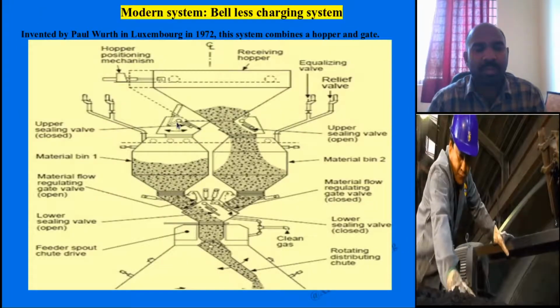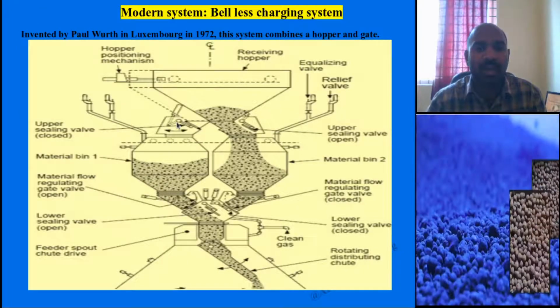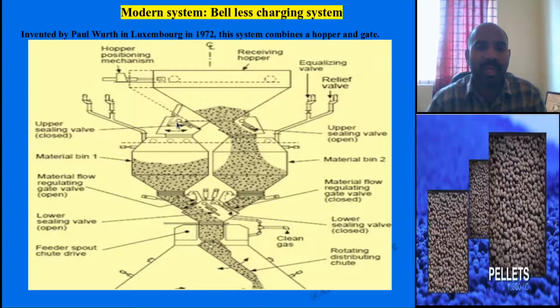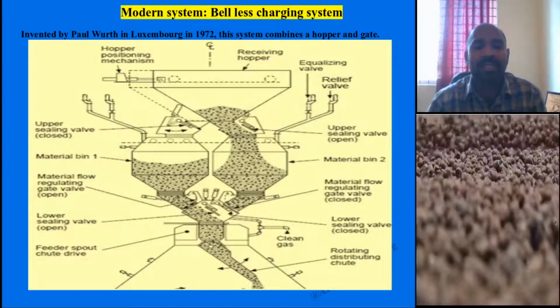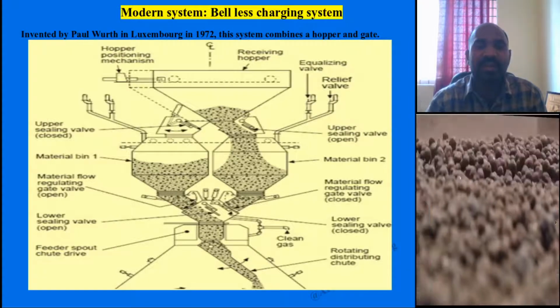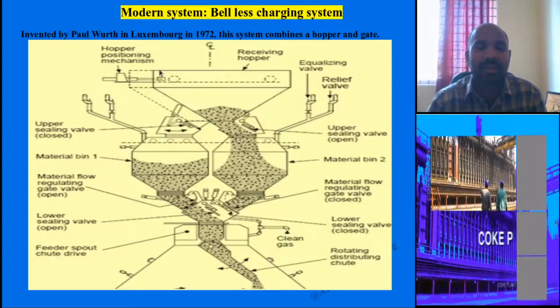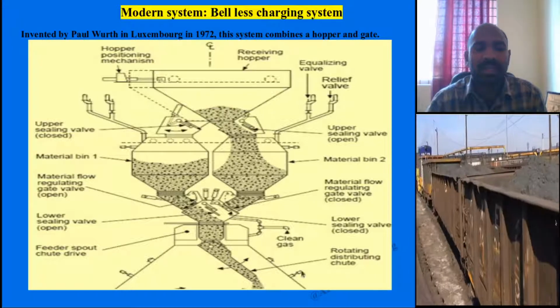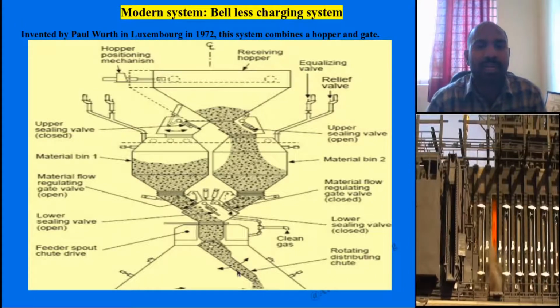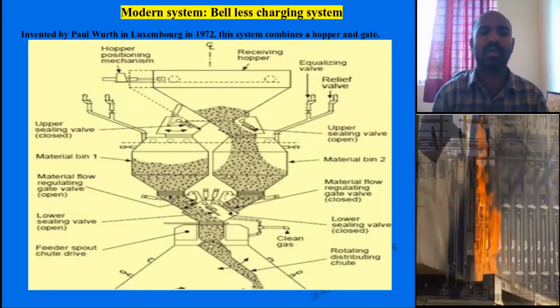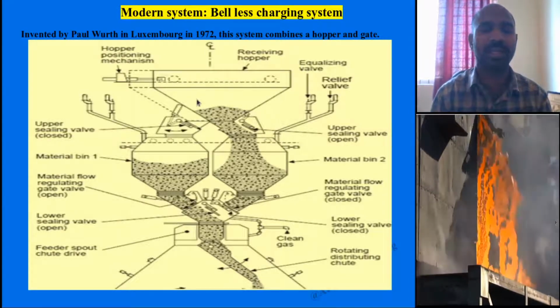For that situation, the modern charging system, the bell-less charging system, was invented by Paul Wurth in 1917. This system is combined with the receiving hopper and a rotating distributing gate system or chute. Through this gating system, the problem has been solved.